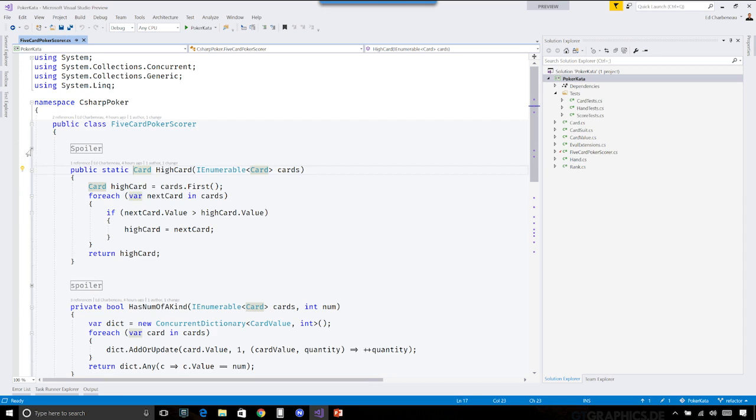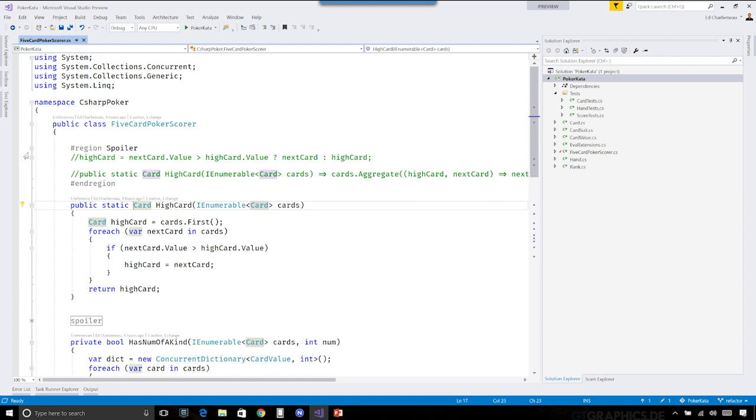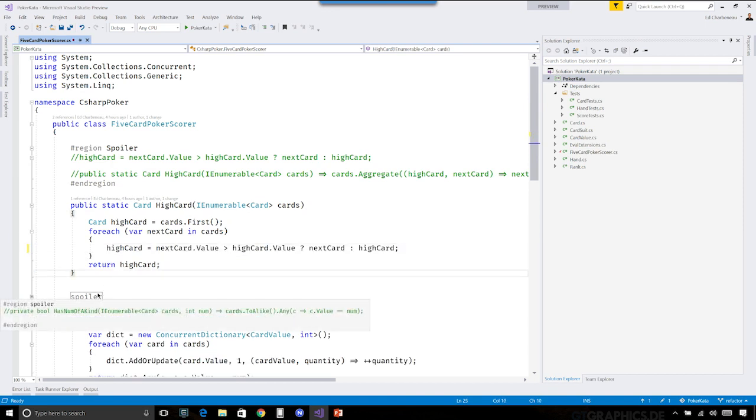Okay. So I've got this. People don't want to see me type code. It's horrible. So I've got some spoilers here, and we'll work through this refactoring. The first thing I want to do is remind you of that ternary operator. So we could actually eliminate this here, and say, take the high card. If the next card's greater than, then go ahead and assign that. We could do that. Or we could just use a LINQ function that does all this already. There's one right out of the box, so we don't have to implement anything new.